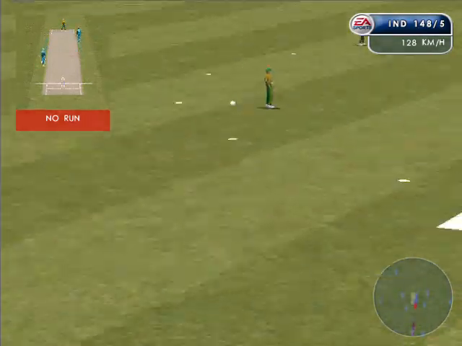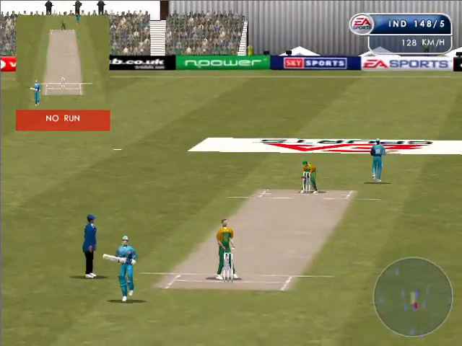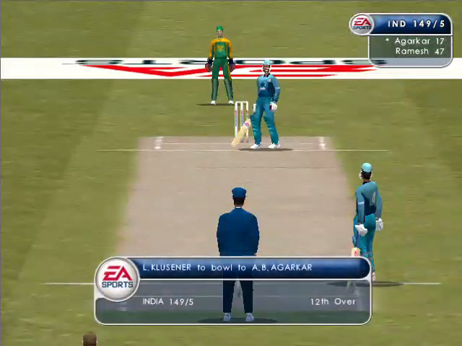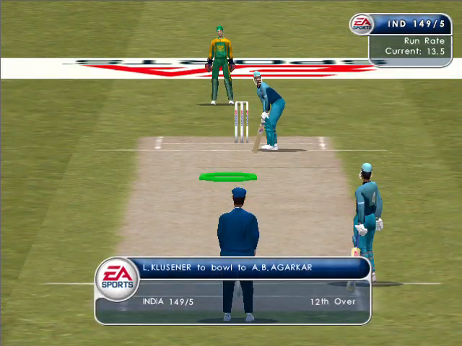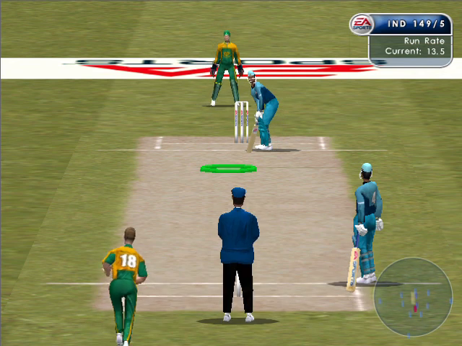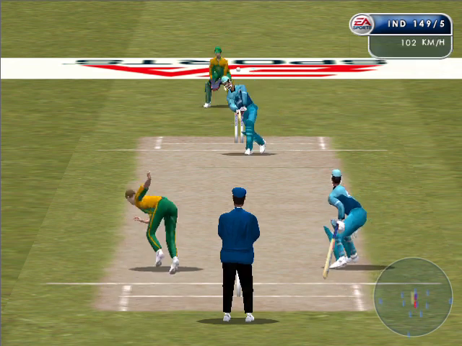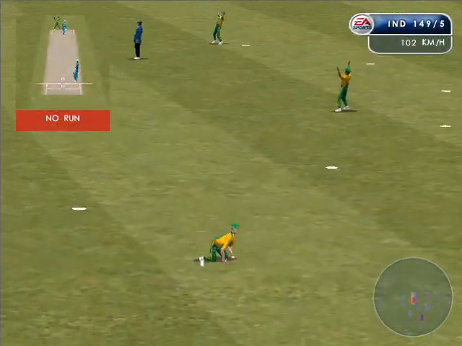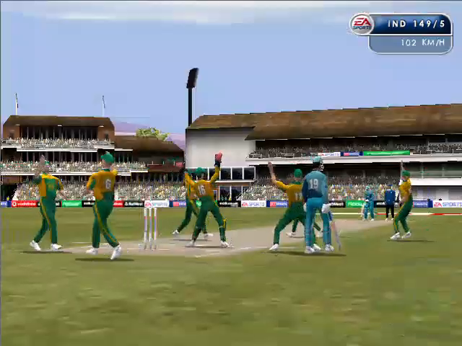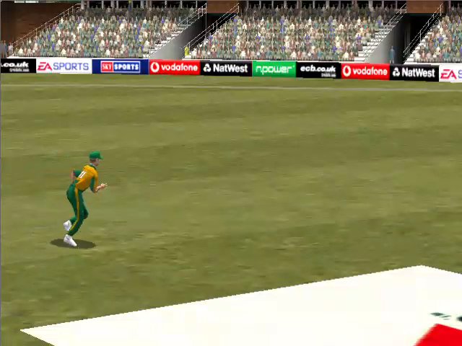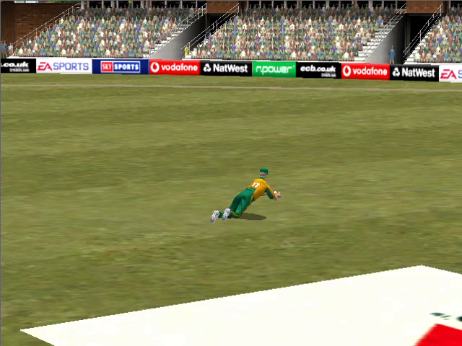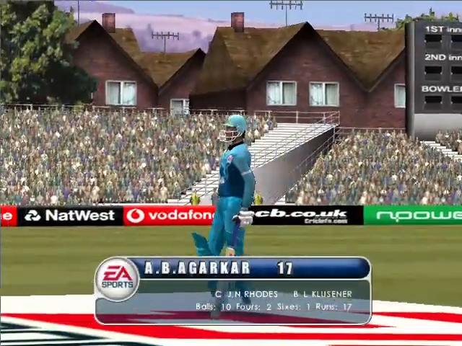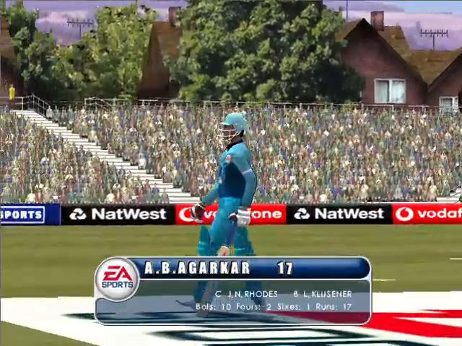That's gone high in the air. That's gone high in the air. Rhodes had a lot of ground to cover there. He took a great catch there. The batsman will be gutted about it. Gurkha goes for 17.